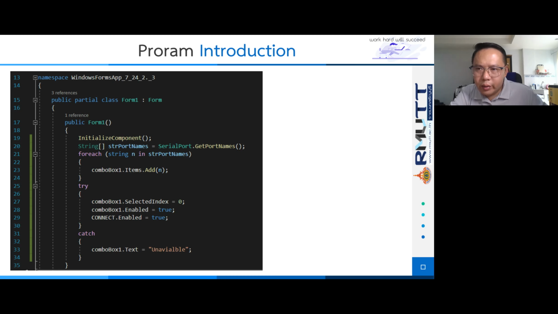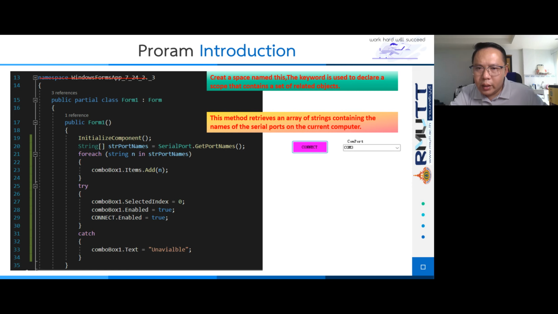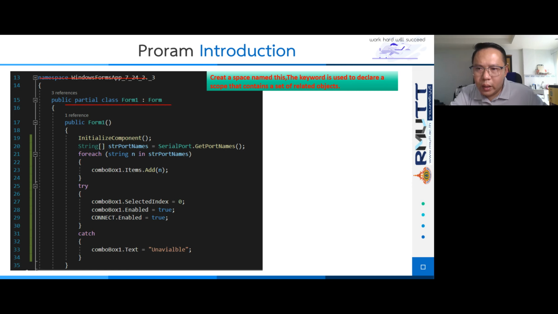For this, row 13 creates a namespace. The keyword is used to declare a scope that contains a set of related objects. This row and this row declare a partial class named Form1 that inherits from the Form class.